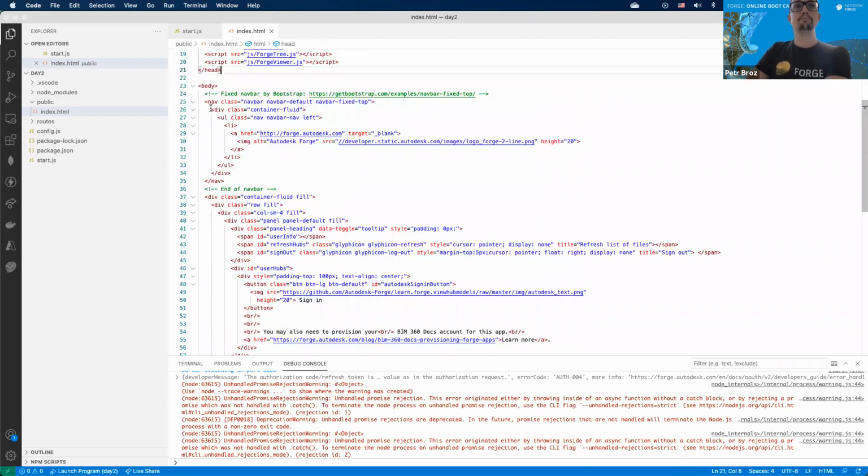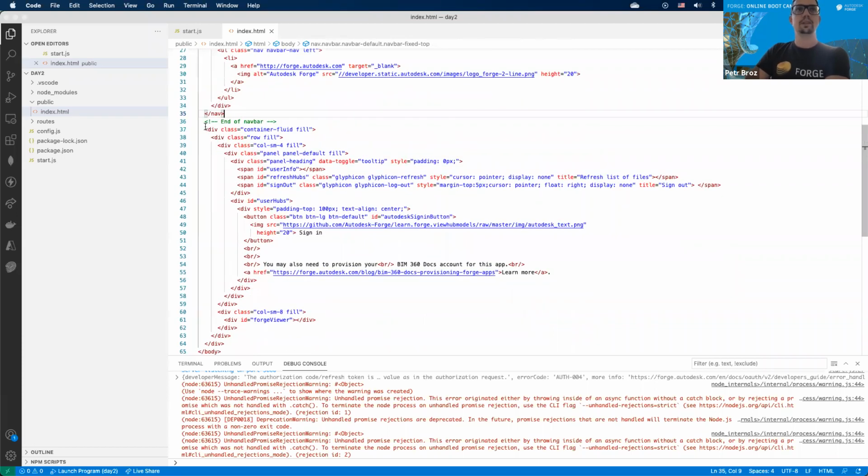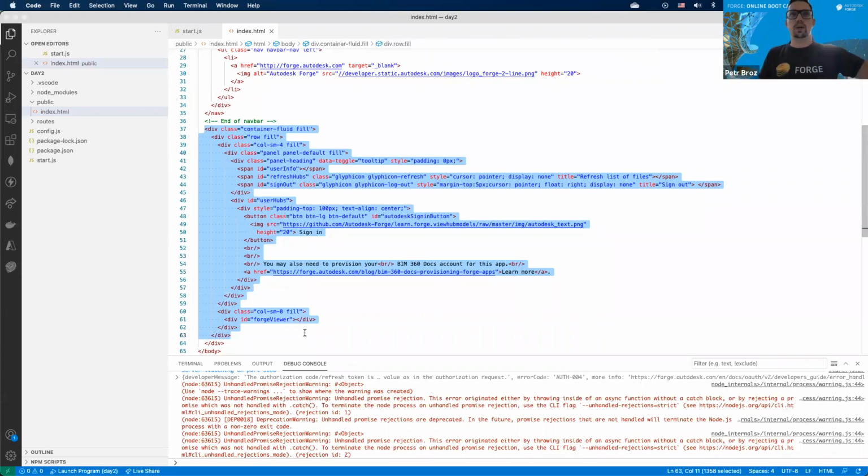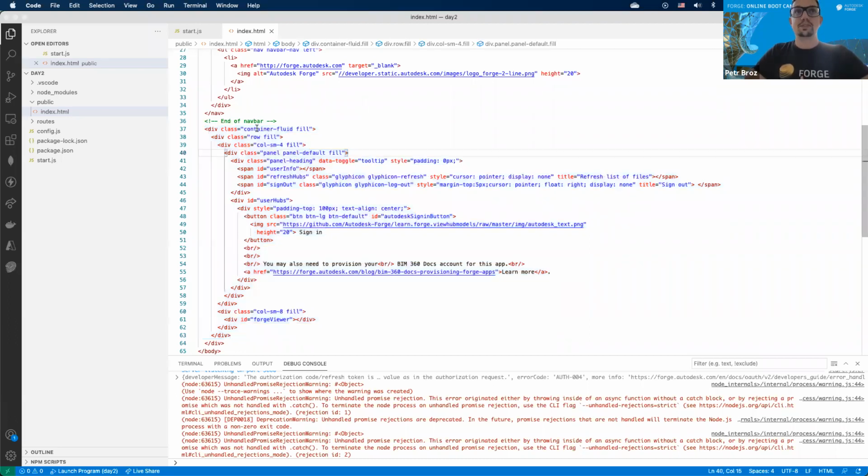Then in the body, we defined the nav bar, the header element at the top, where we just provide a link to the Forge developer portal. And then after the nav bar, we basically define one large container with a sidebar and the main content. For that, we're using all these classes that you see here: container-fluid, fill, row, col-sm-4, panel.